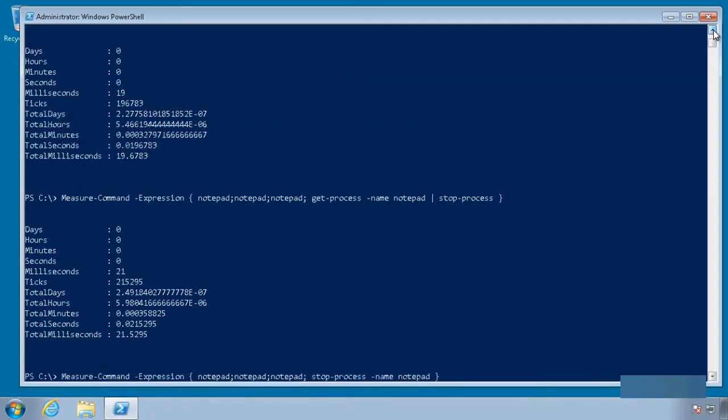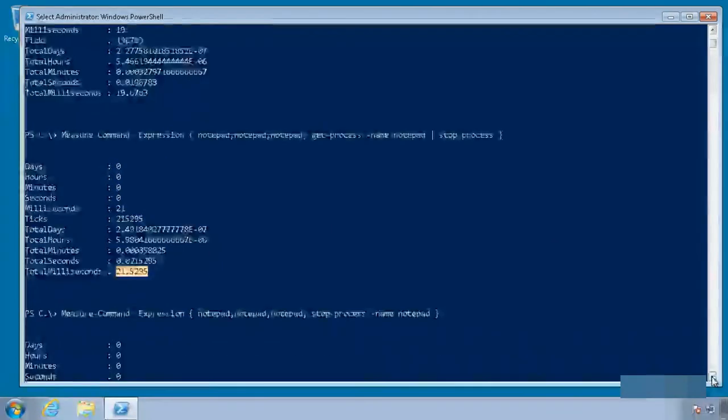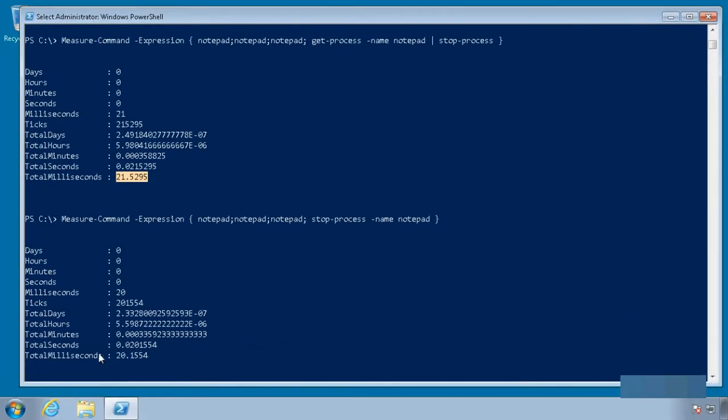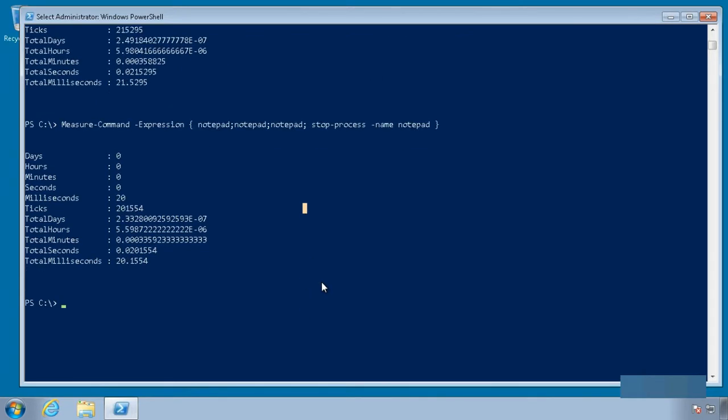The first version took 19.6783 milliseconds. The second one actually took a little longer. It took 21.5 milliseconds to do it that way. So it turns out piping it over to Stop-Process was actually a little slower. And this took 20 milliseconds. Now, I'm not really being a good tester here. If you think about this, and this is why I wanted to do it this way, because I'm curious to see what the difference is. Starting these 3 copies of Notepad could be running these different versions at different speeds, just depending on how Windows is feeling about starting up different copies of Notepad. So we should probably do that as a separate step.